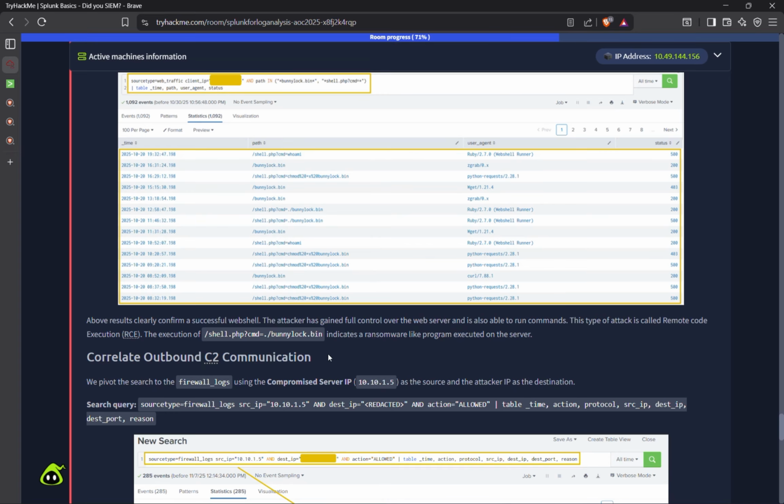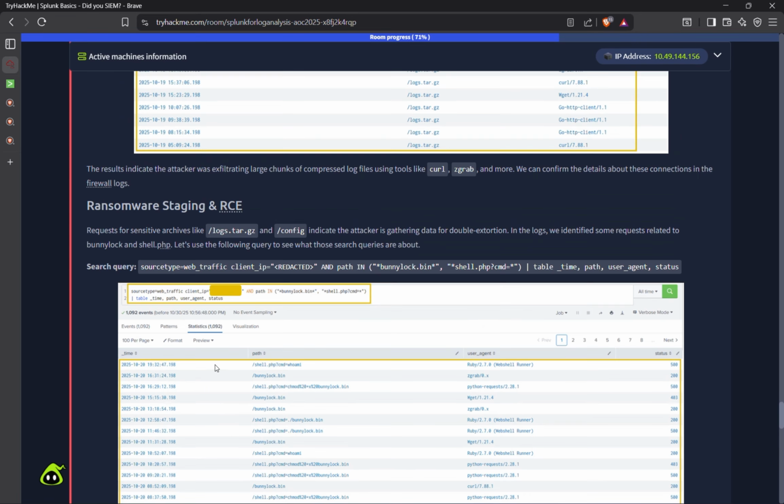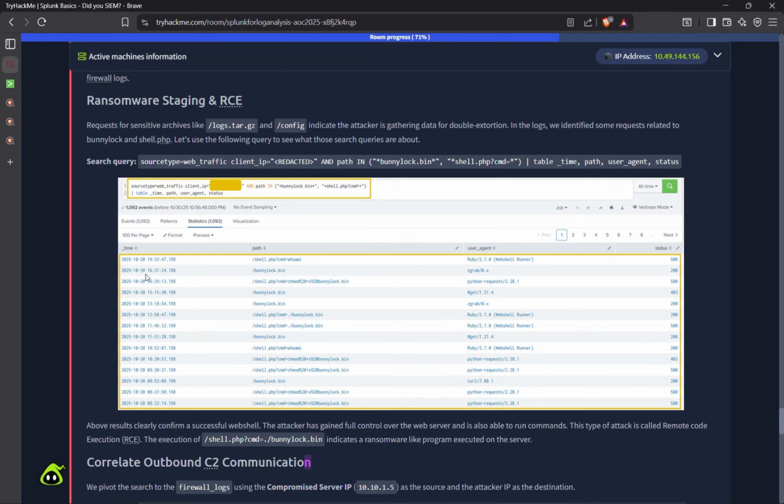So we're gonna find out the solution over here about correlating outbound traffic. So we stopped here. Ransomware staging and RCE, which is remote code execution, is a vulnerability that allows an attacker to run arbitrary code on a remote system. If exploited successfully, it often leads to full system compromise. Okay, requests for sensitive archives like logs and config indicate the attacker is gathering data for double extortion. In the logs, we identify some requests related to bunnylock and shell.php. Let's use the following query to see what those requests are about.